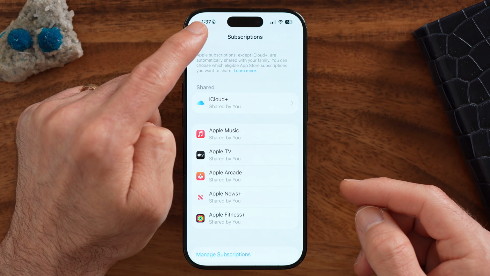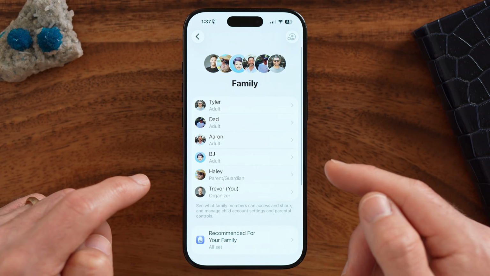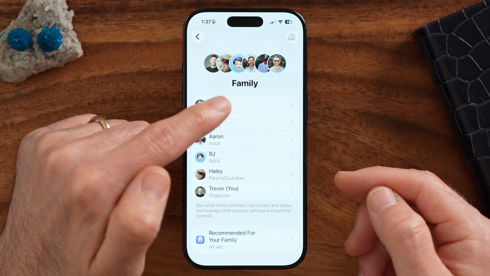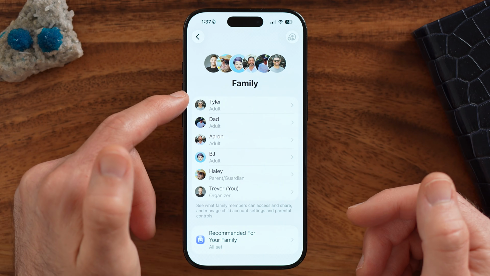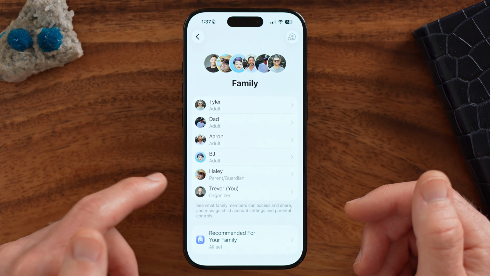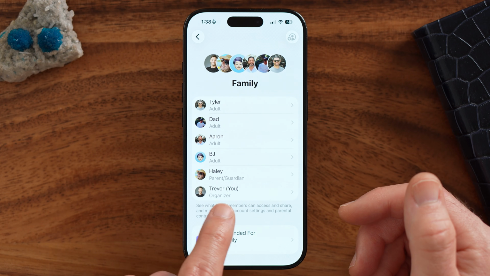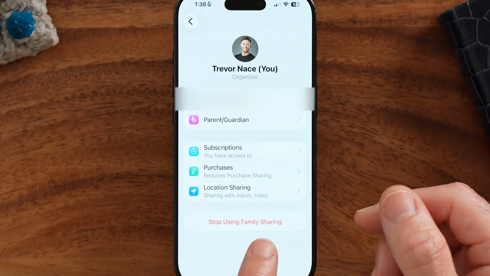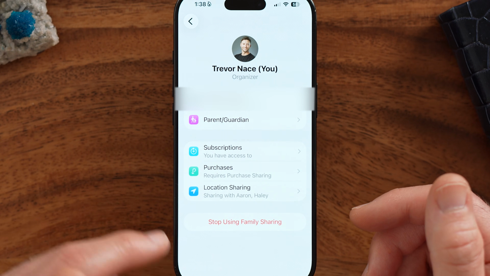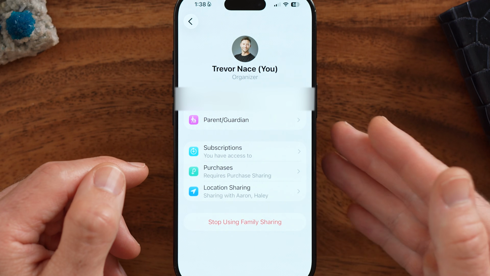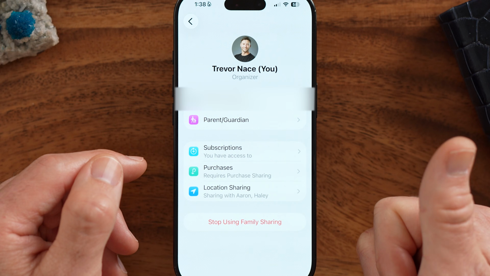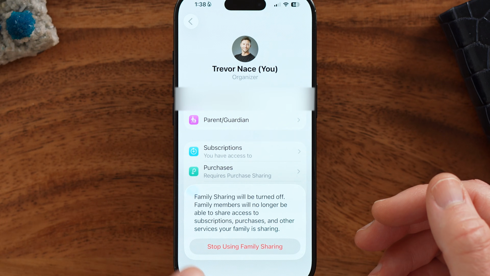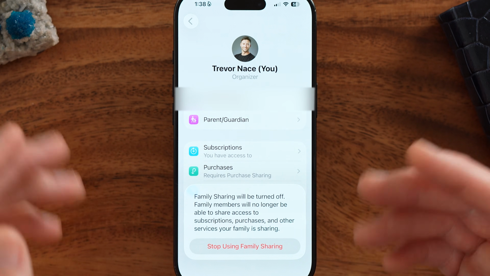However, another option you have, let's hit back and back again, is to completely turn off all sharing, aka you're going to disable the family sharing across everything and not have a family plan with any of these people. To do that, you're going to tap on your name, in my case, Trevor, where it says you, organizer. And at the very bottom, I can hit stop using family sharing. Essentially what this means is everybody will have their own individual Apple ID account with their own subscriptions, with their own iCloud Plus, all of that stuff. I can just tap on that button and then hit stop using family sharing and you're good to go.